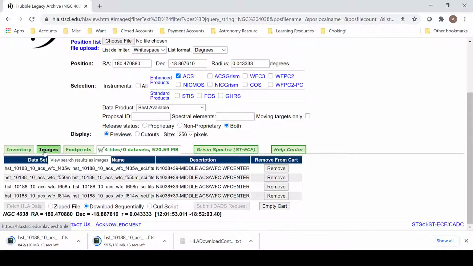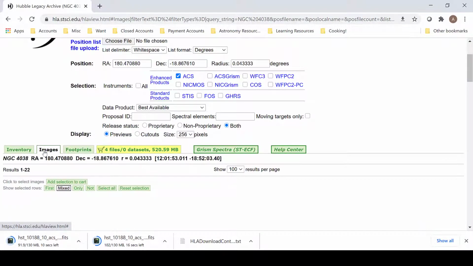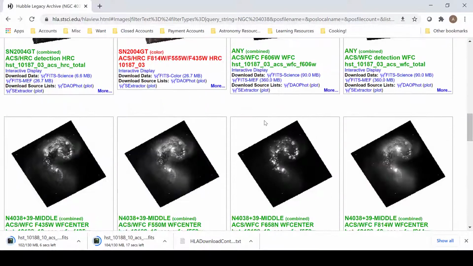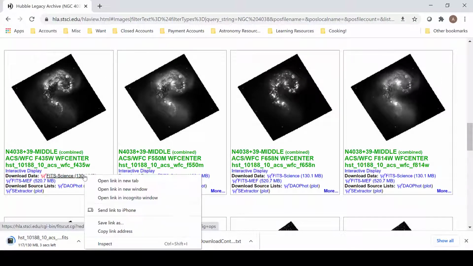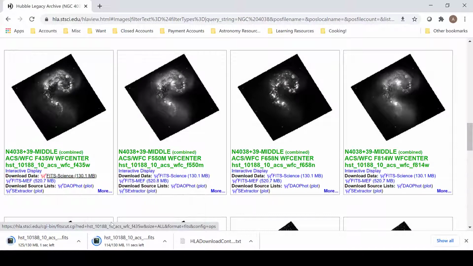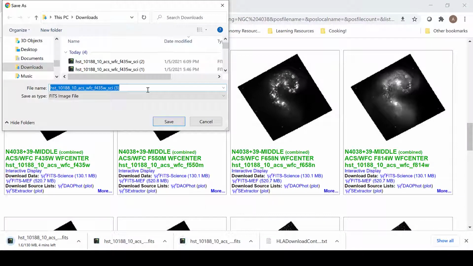In order to download the images and bypass the cart, simply go back to the Image tab and select the data files you want, and on the Fit Science link, right-click and choose Save Link As. This will drop the file right into your downloads folder and allow you to bypass the cart if it is not working properly.